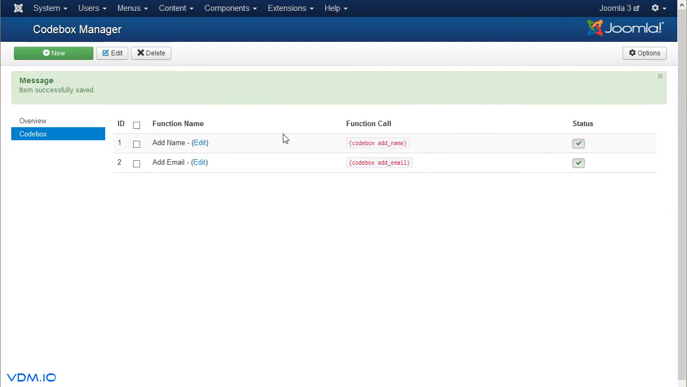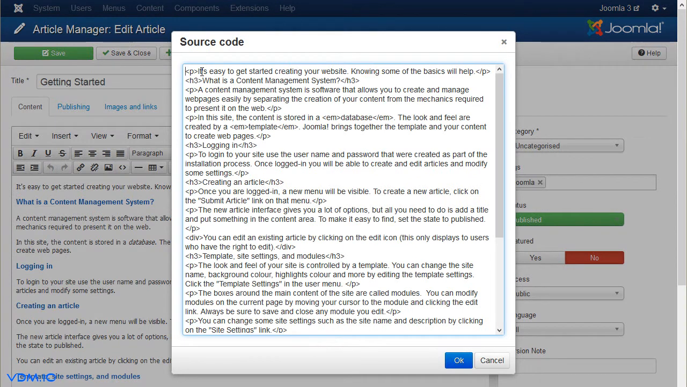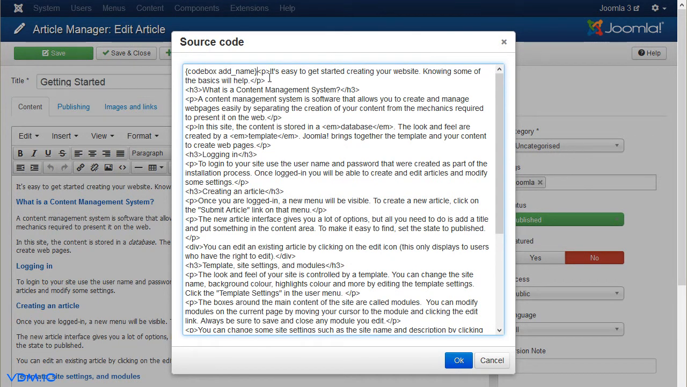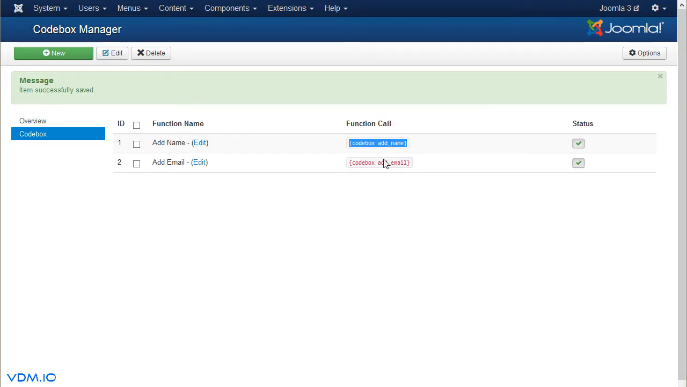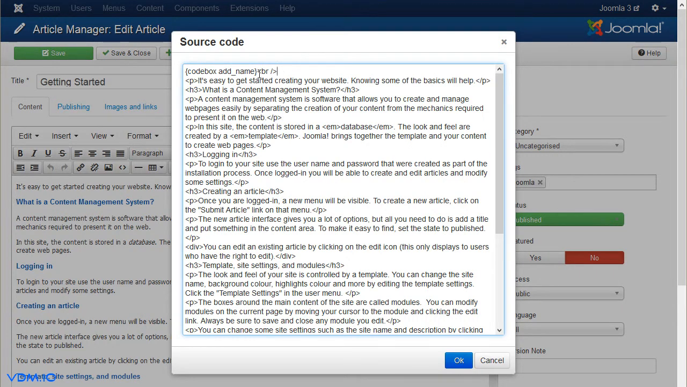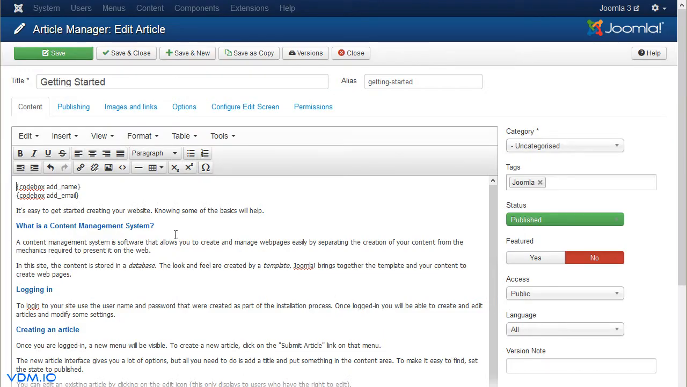So having Codebox open in another tab, we grab this one, Control C on a PC to copy the script. Then in our article source code, we paste that little tag there. So basically, it's open curly braces, Codebox, add name, and closing the curly braces. We do the same for the email. We'll just put a normal HTML break tag between those so that they are not on the same line. And we will do another one there. So we have Codebox again, add email as the function call, and with the break again at the end. And we say OK. So it adds it to the article, and we say save and close.